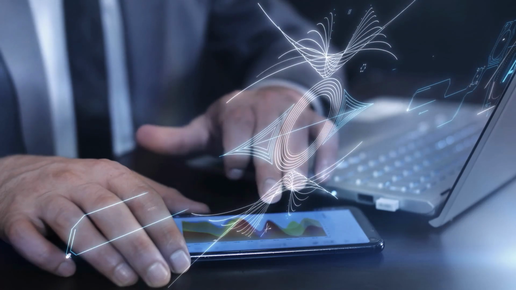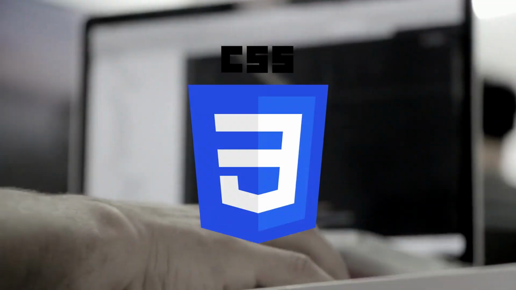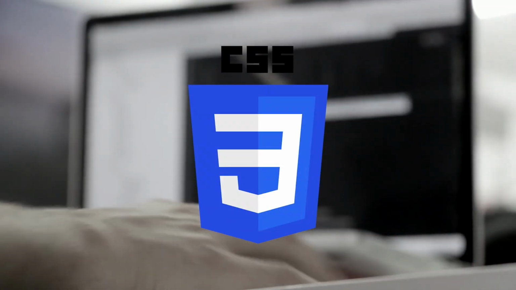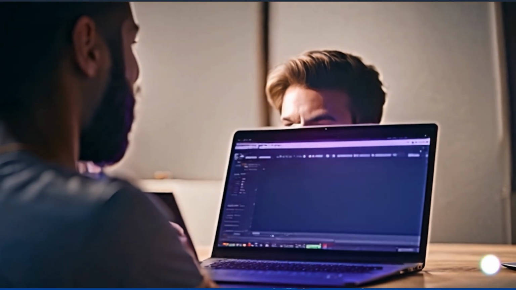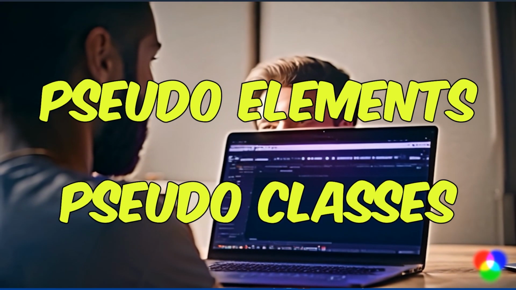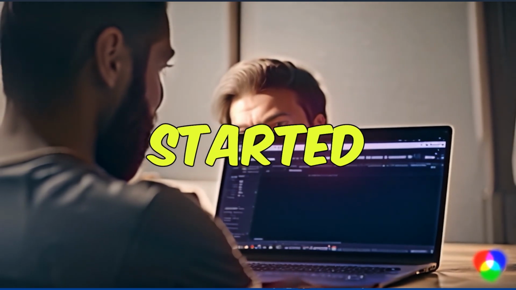Styling elements on user interaction is very good user experience. In CSS, we can achieve this using pseudo classes. So in this today's video, we are going to cover pseudo classes and pseudo elements. So without wasting any time, let's get started.